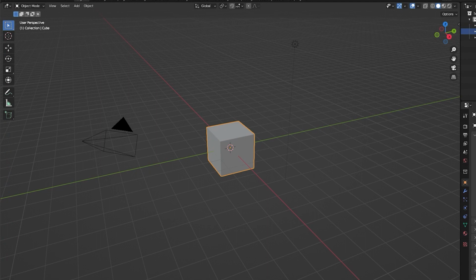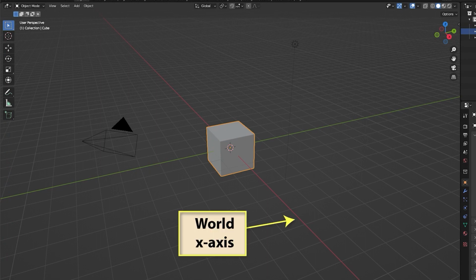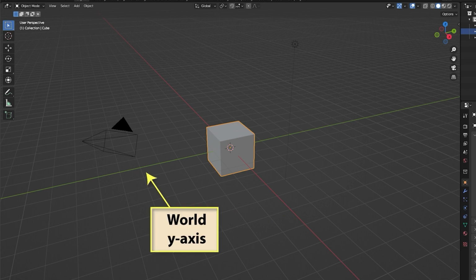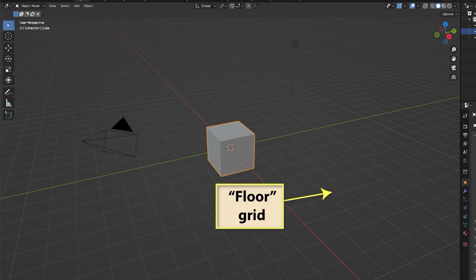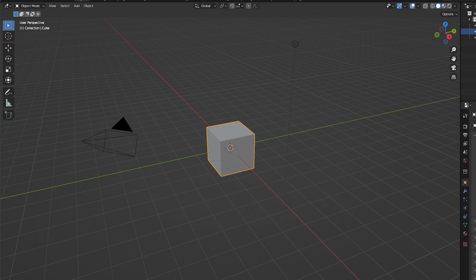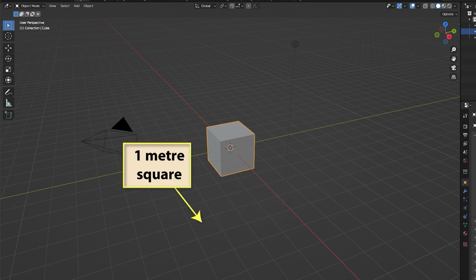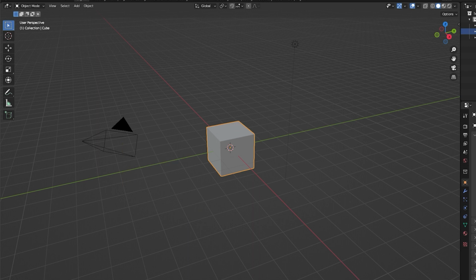In the main area of the 3D viewport we can see the world x-axis, shown in red, and the world y-axis, shown in green. But the world z-axis is not visible. Lying flat along the xy plane is a grid of gray lines. Each of these squares represents a 1 meter by 1 meter space in the real world. We'll see later that we can use other measurements such as yards, feet, kilometers, etc.